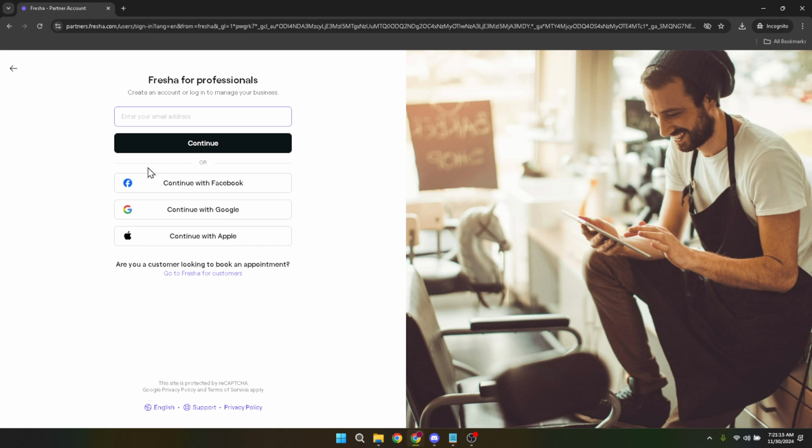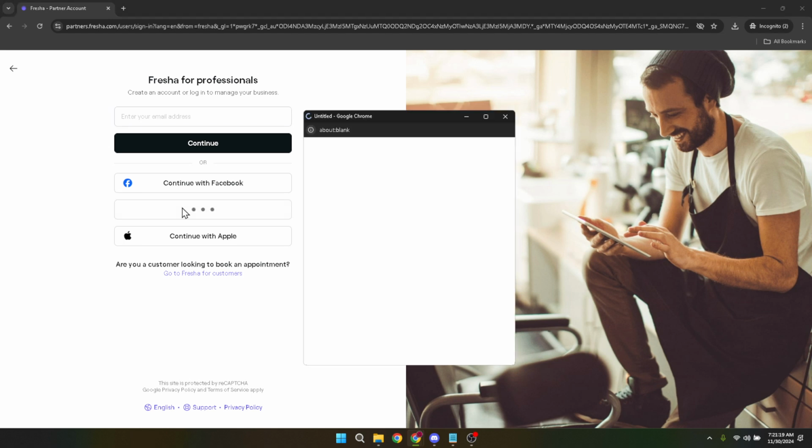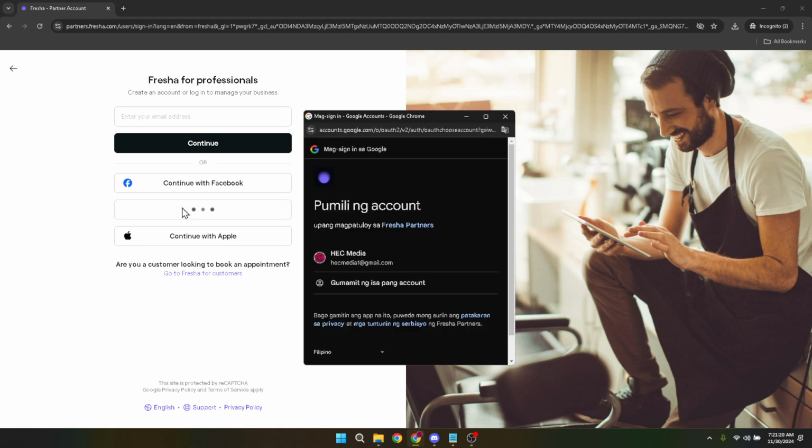The next step involves the sign in process. Here you'll click on Sign In using Google. This feature is a lifesaver for those of us who have multiple accounts and passwords to remember. Signing in with Google streamlines the login process using your Google account as your authentication method.